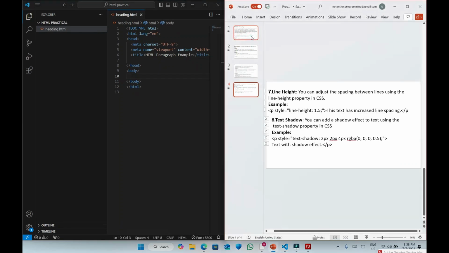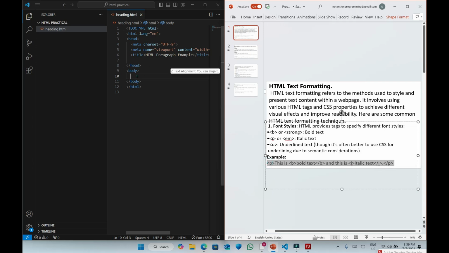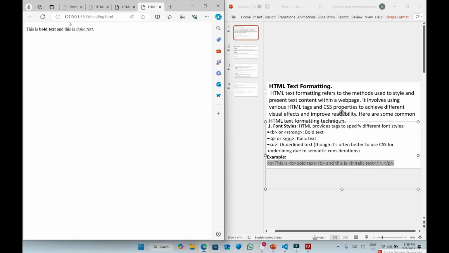First example. Copy and paste inside the body tag. Run it. See, this will make this text bold and this will make this text italic. We made bold and I made italic the text. Now moving to my next example.